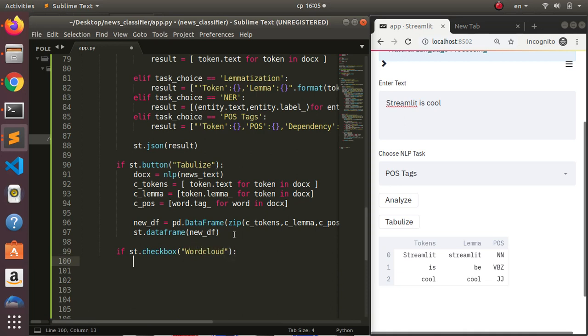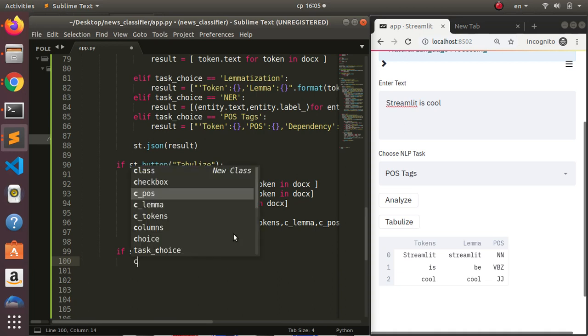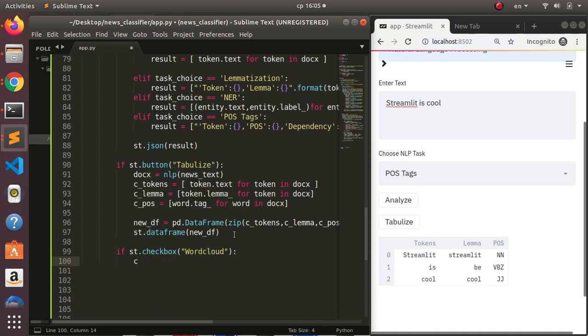Then we'll be using word cloud to do that. So if st.checkbox go to word cloud, then we work on it. So I'm just going to have our test. Let's go to our test, right? It can be any stuff. Then we can just pass in any stuff, and go straight away with our word cloud.